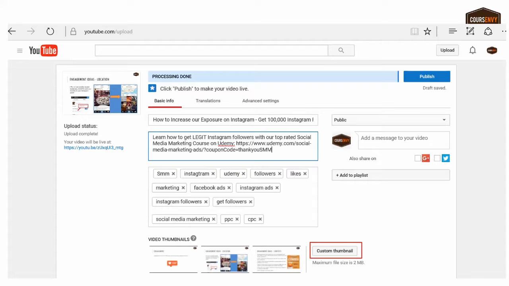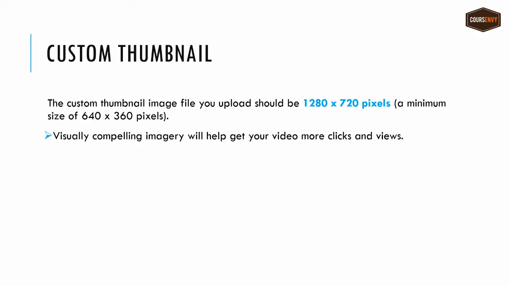Sometimes it is one that you actually want to choose. But for the most part, if you have a common theme going on your page and you want to increase your click-through rate, you want to upload a custom thumbnail. So for this custom thumbnail image file, you want to be sure to upload a 1280 by 720 pixel image. So the minimum size is 640 by 360. Because you got to think, people will be looking at this either on a big screen or on a mobile tablet or even on a smartphone. So you want this visually compelling imagery to help increase your clicks and views for that video.